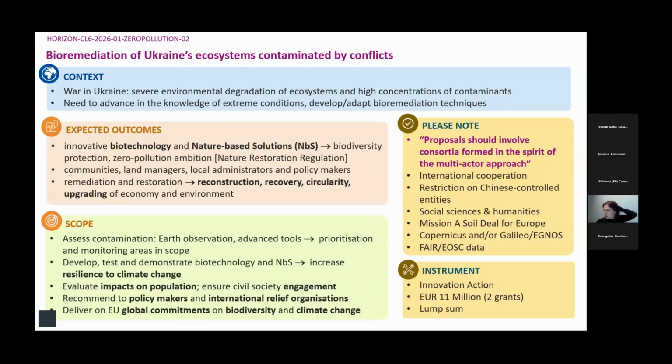Now, destination 4, zero pollution, bioremediation of Ukraine's ecosystems contaminated by conflicts. Again, here it is not a requirement, it is a suggestion. I mean, it is an encouragement. Proposals should involve consortia formed in the spirit of the multi-actor approach. So here there is no indication on which actors. So it's very, very open, but it's encouraged. So it's really something that should be taken into account.